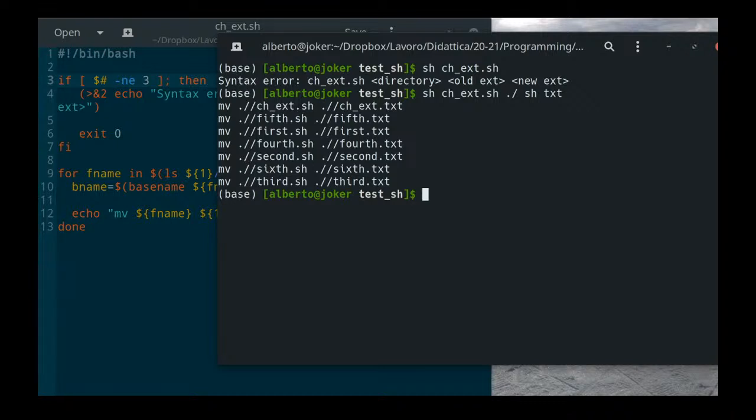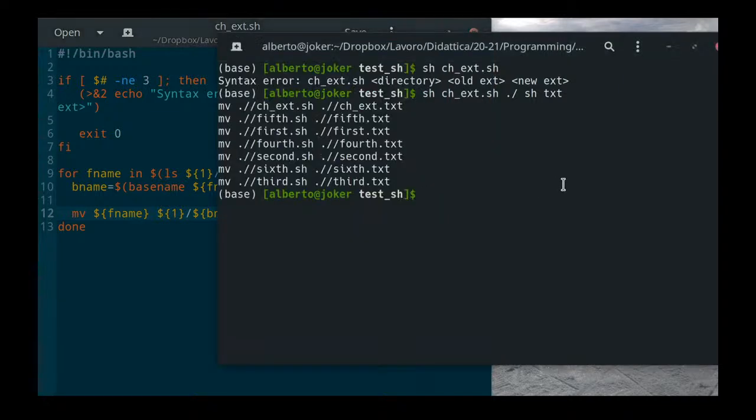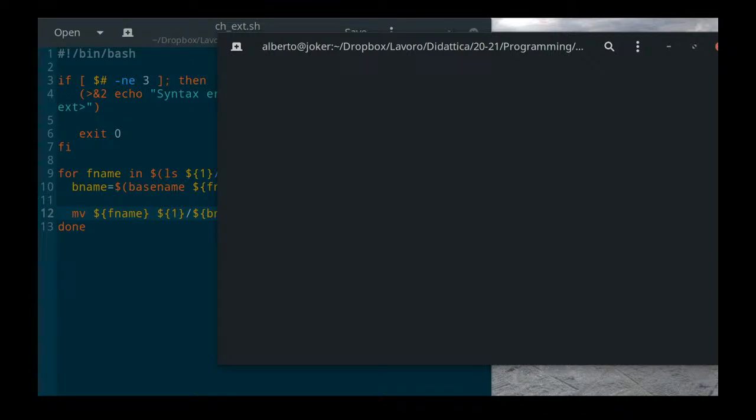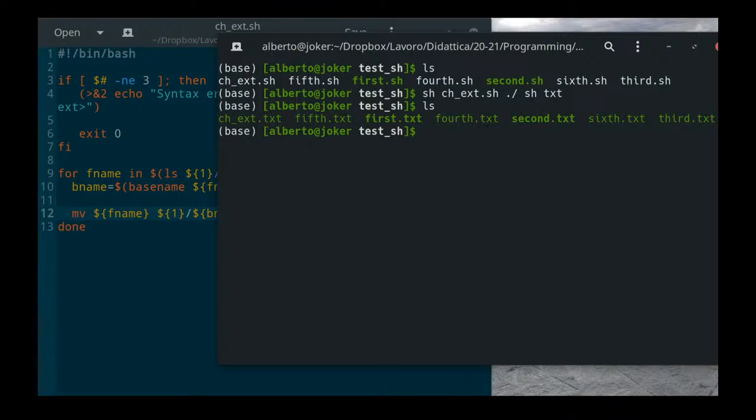So once we understood that everything works as expected, we may remove the echo command and leave the command itself there. This is it, and let's try to execute. So first of all, let me have a look at the directory. This is the directory. As you can see, all the files we have just written have as extension sh. If I run my shell script, I end up with something different.